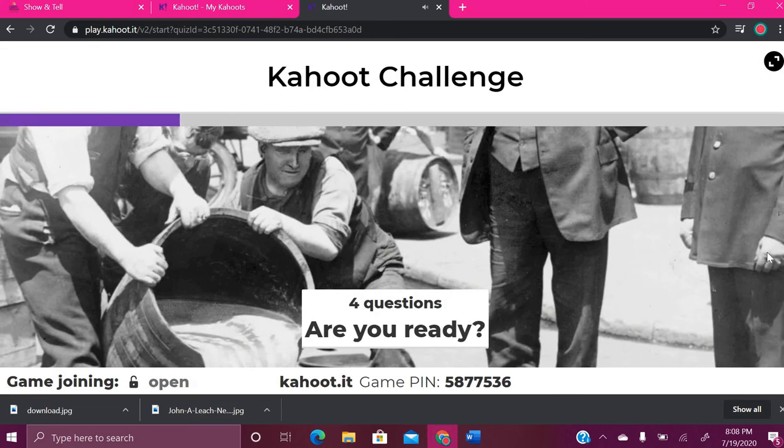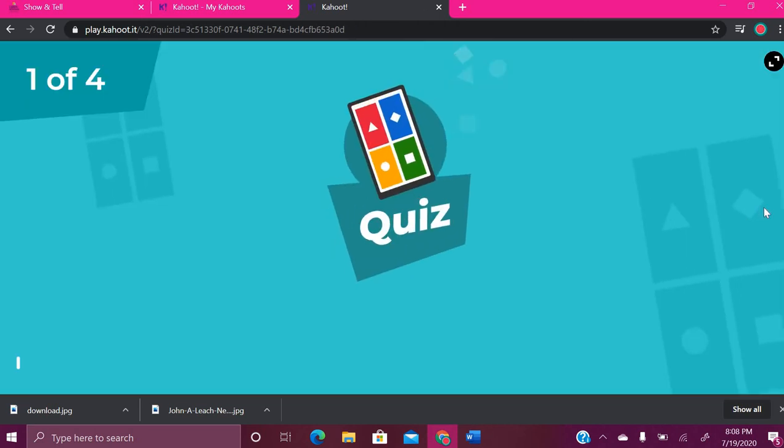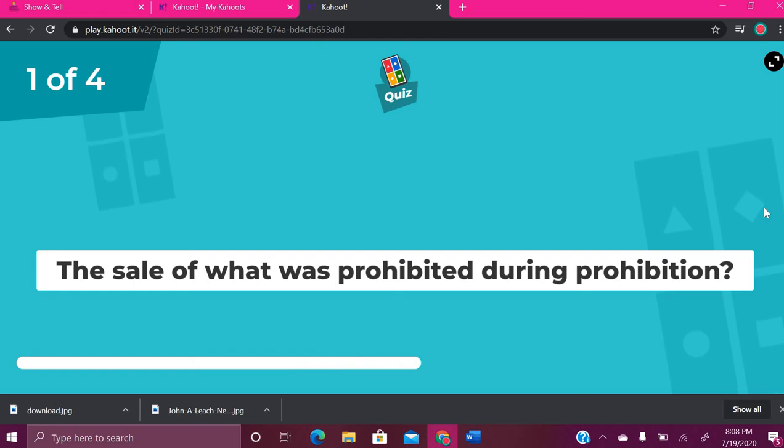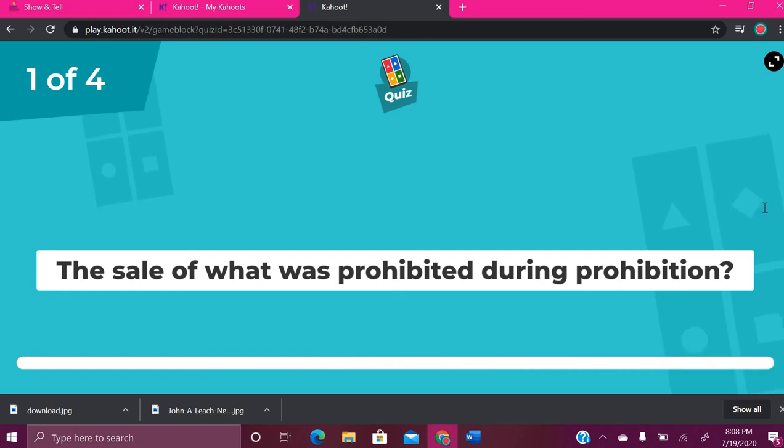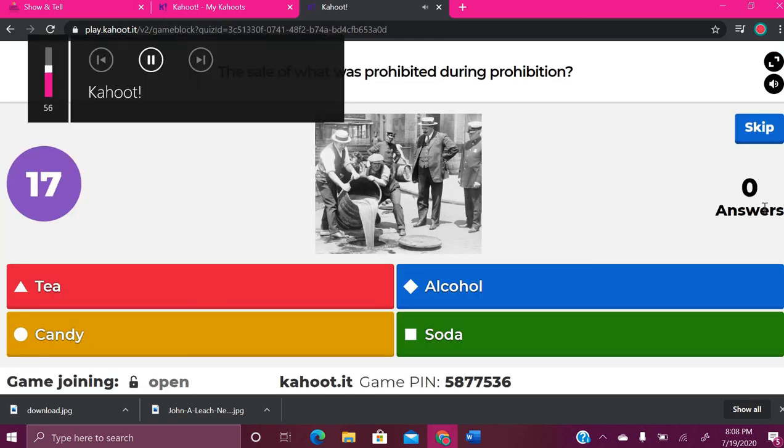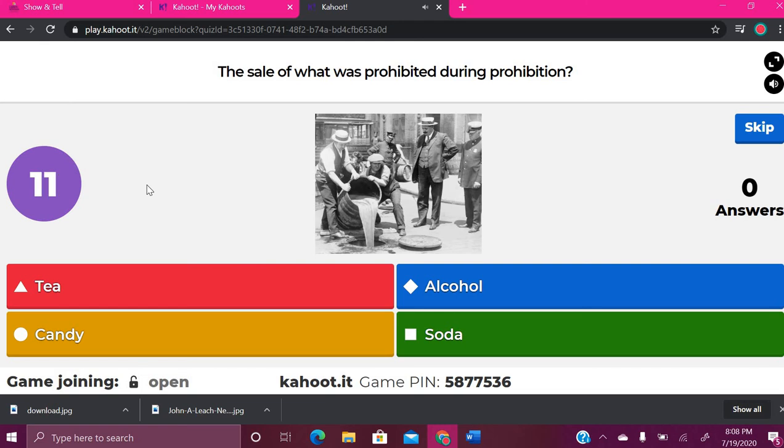So we're going to go ahead and press the start button, and it's going to start asking the first questions. And ask if you're ready to give students time to prepare. So our first question was, the sale of what was prohibited during the Prohibition? So students are going to begin by answering. They get the options, and it's doing a countdown over on the right-hand side, or left-hand side, I'm sorry. And so we're going to answer our question.